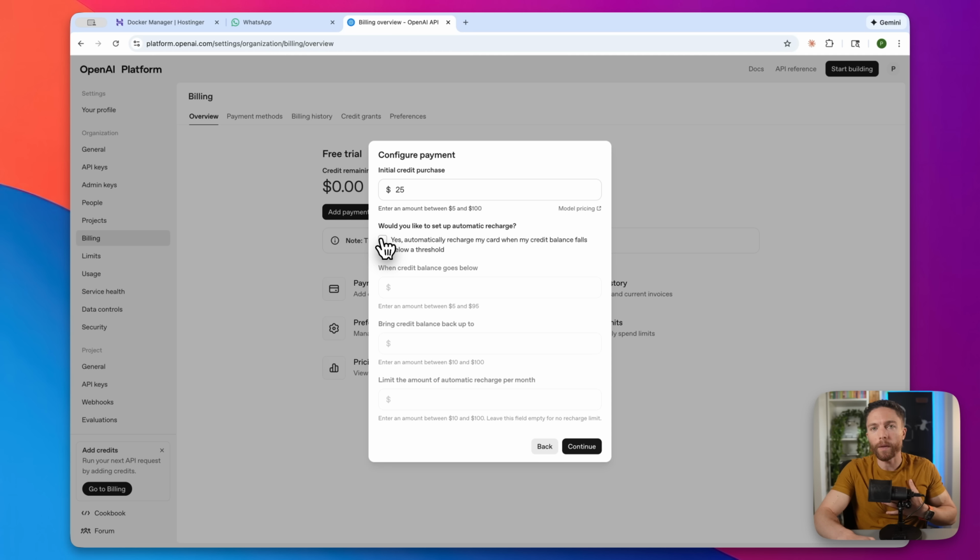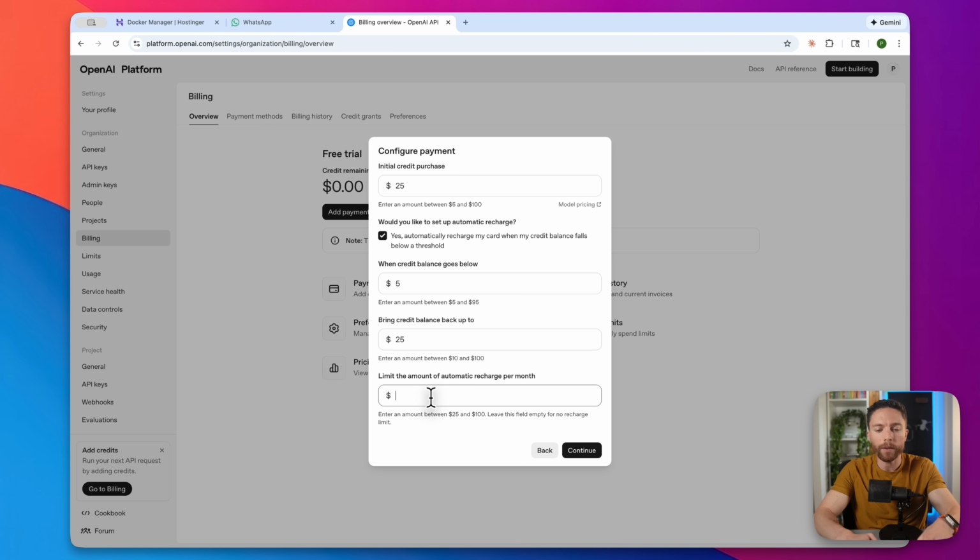I'm pretty familiar with how this works, so I feel comfortable leaving this on. So I'll say that when my credits go below $5, I want to bring it back up to $25, but I want to limit the number of times that happens every month. So I don't want to spend more than, let's say, $50 every month, and then I'll click on continue.